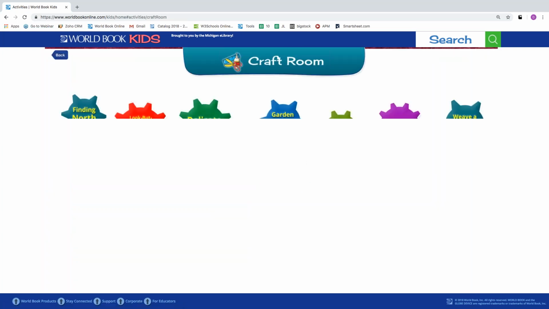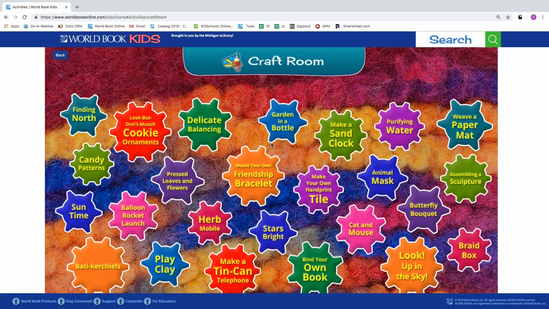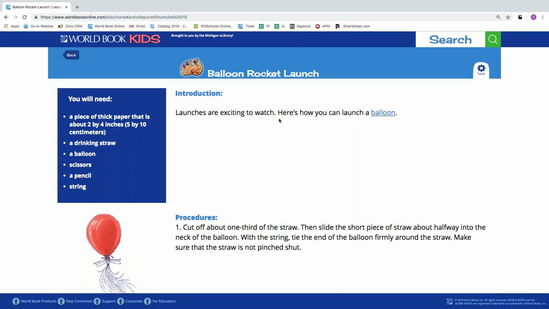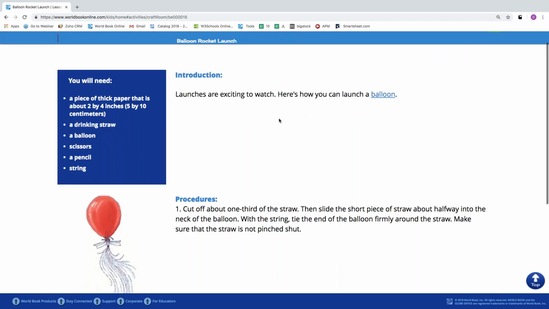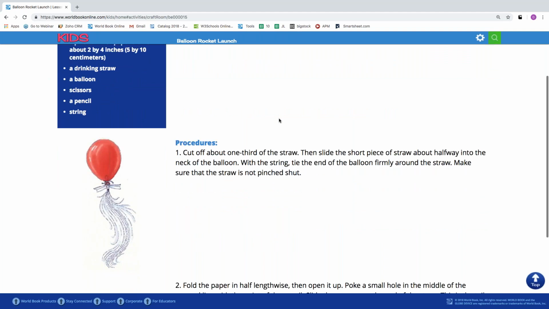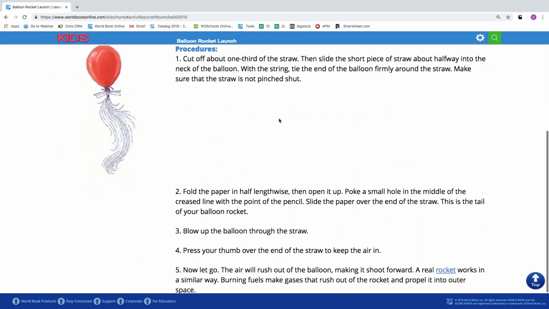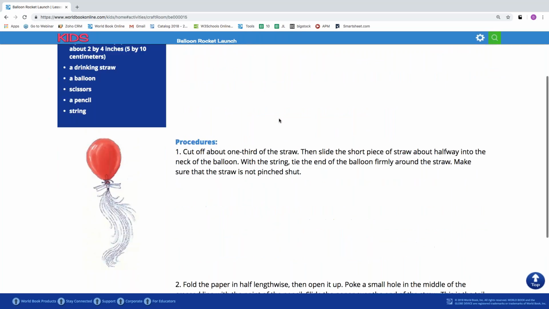I'm in the craft room now. You can see we have a lot here. We'll look at the balloon rocket launch. Many of these are really made with that makerspace idea in mind. Really can be done inexpensively with things that can be easily found around the house.